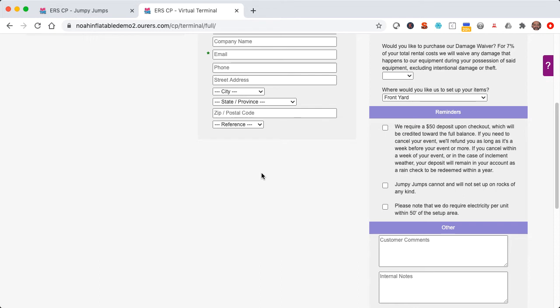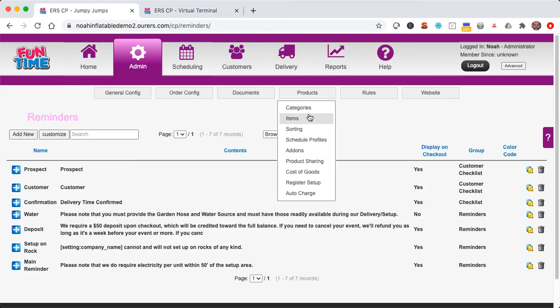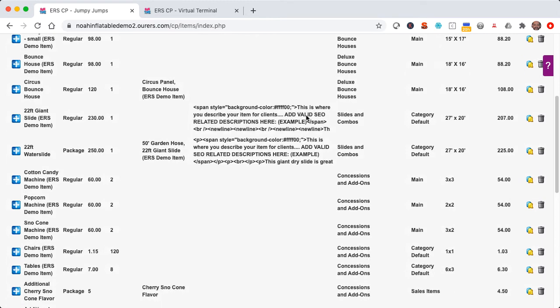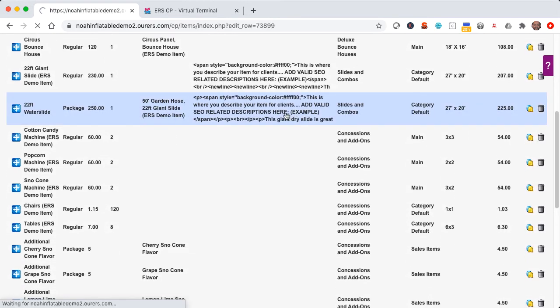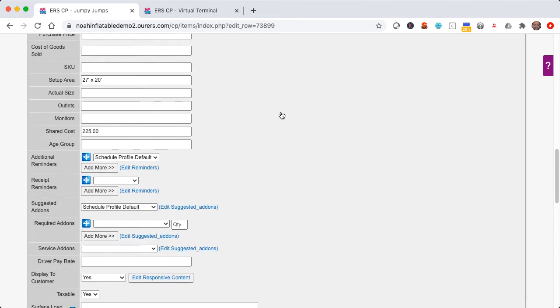Just like with order options, we can have reminders that only show up under certain circumstances. So let's take a quick look at that back here in the back end. Let's go ahead and navigate to Admin, Products, Items. And I'm going to go ahead and click into the 22-foot water slide and scroll about halfway down to Additional Reminders.